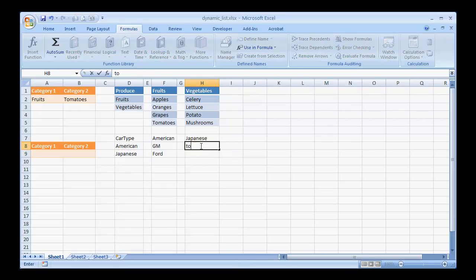Let's say we have GM and we have Ford. Let's do a Control C to copy Japanese and Control V to paste it over here. We have Toyota, we have Honda, and we have Nissan. Let's just make it really short and sweet. Now what we need to do is create the name for this list. One way to do that is go into the name box here. We can select these two items, and go into the name box here and type car type.